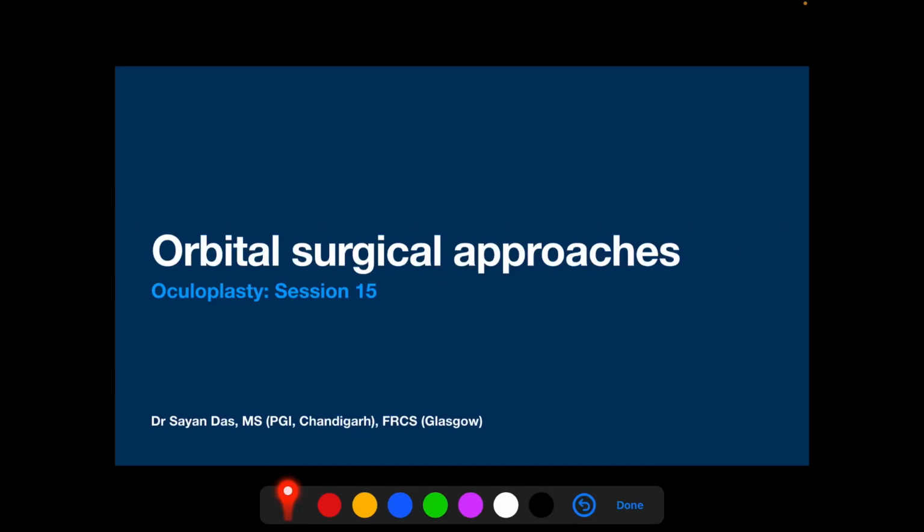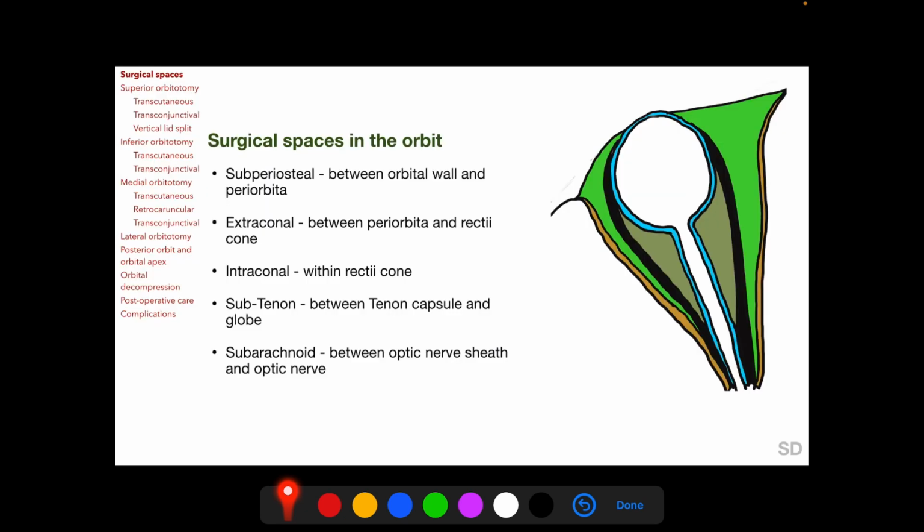Welcome. In this session, we are going to talk about the surgical approaches to the various orbital spaces and a little bit on the post-operative care and complications of orbital surgery. There are 5 surgical spaces in the orbit.